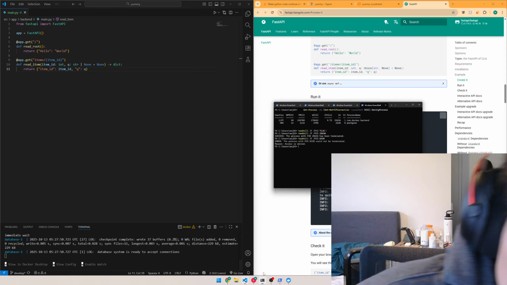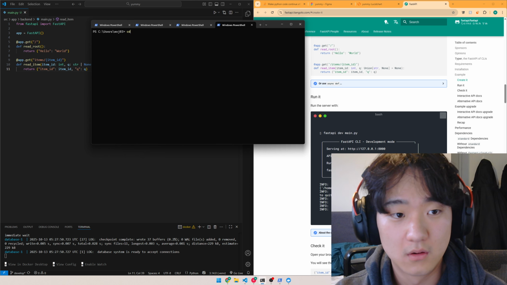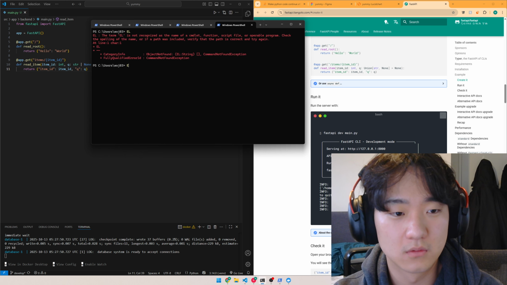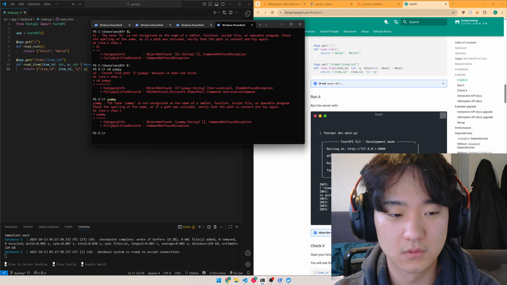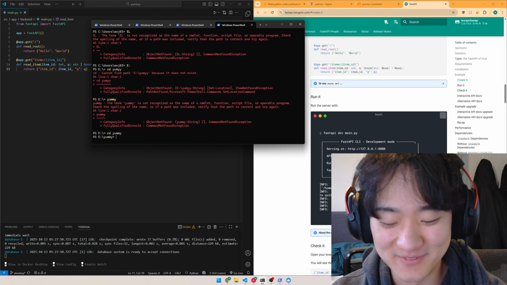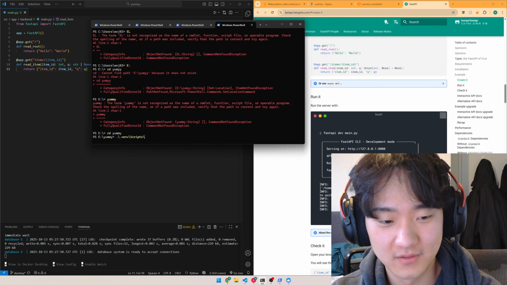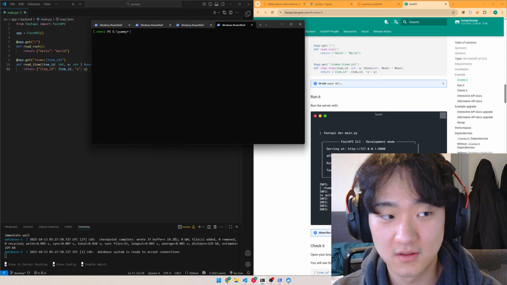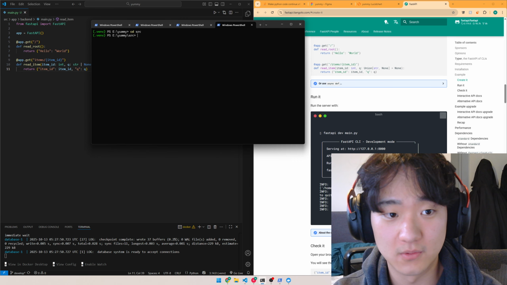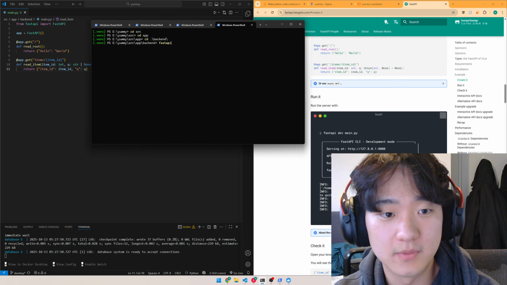So how do I run this server? Let's actually activate our virtual environment. Scripts, activate.ps1. Then I'm guessing I need to go in there. So cd source, cd app, cd backend. I'm going to do FastAPI.